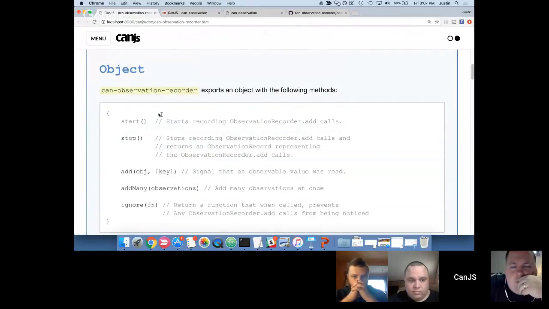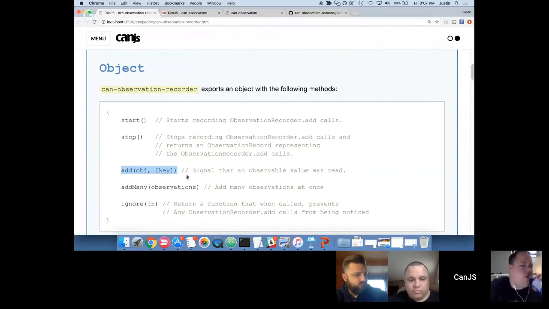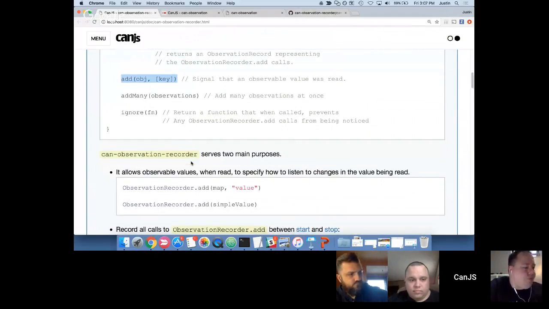So Can Observation Recorder is just a module that exposes a start and stop that allows you to start and stop recordings, and an add method that essentially says this observable value was just read, or, for an optional key, this key value on this observable was read. You can add multiple observations at once, and you can make a function so that even if internally something is calling observation recorder add, those calls will all be ignored. We could talk about what ignore is used for a little bit later.